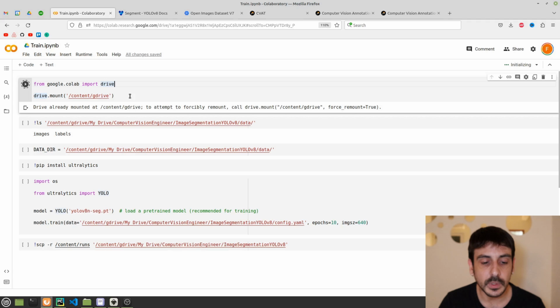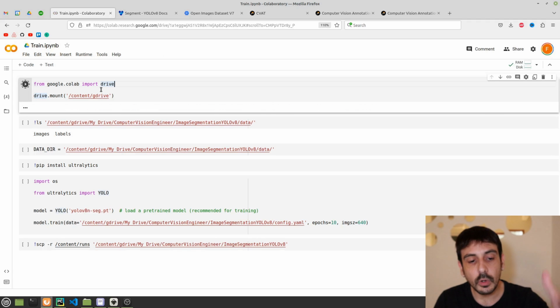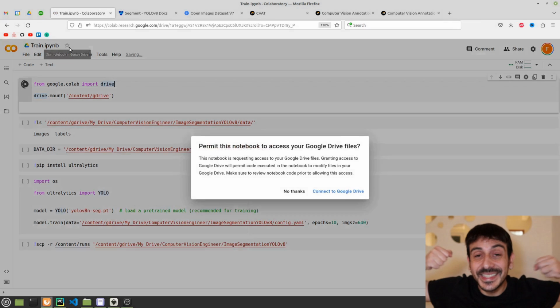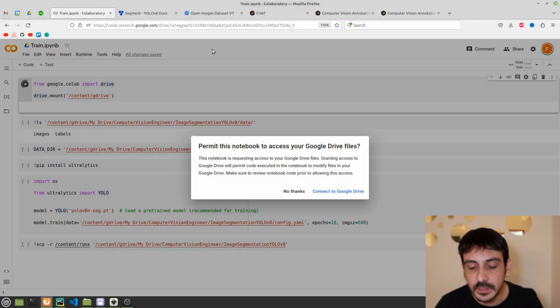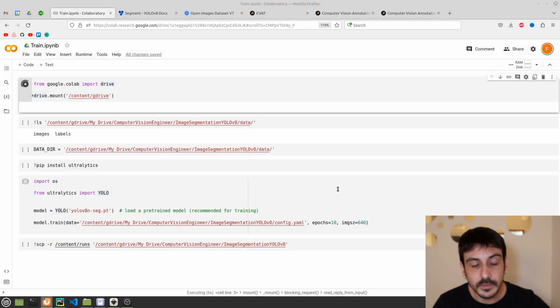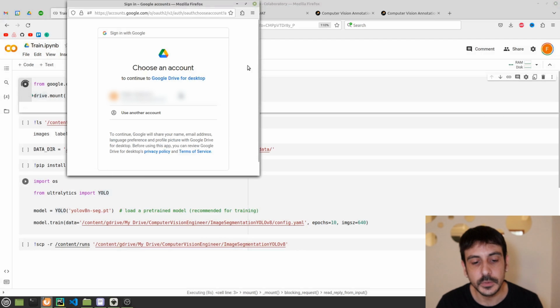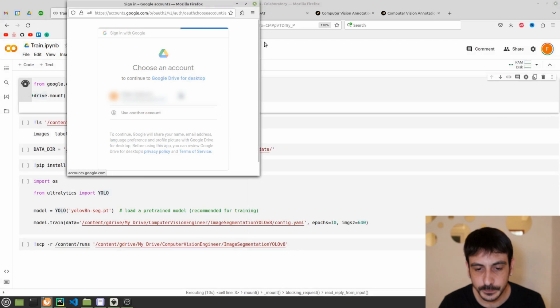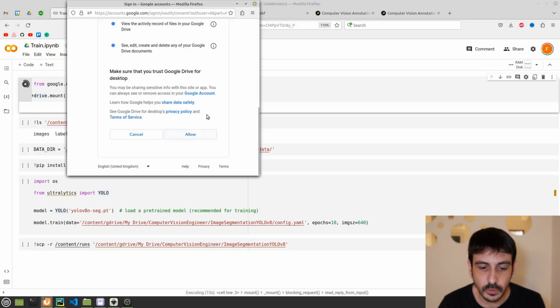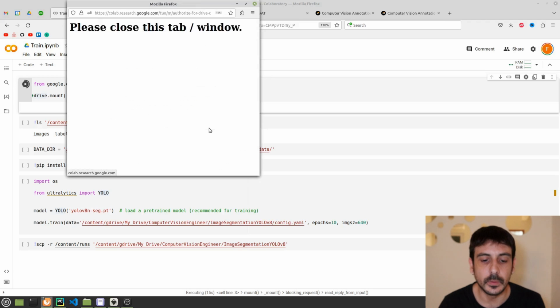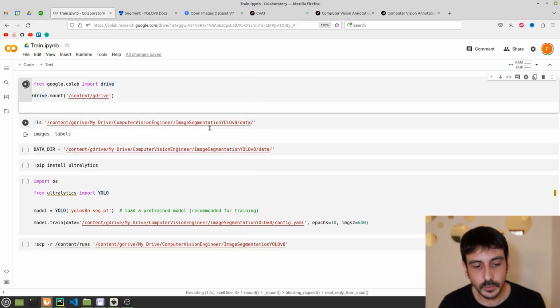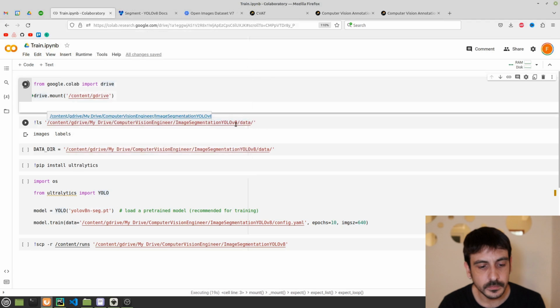So the first thing I'm doing is just connecting my Google Colab environment with Google Drive, because remember, we need to access data from Google Drive, so we definitely need to allow Google Colab to access Google Drive. So I'm just going to select my account, and then I scroll all the way down and press allow. That's going to be pretty much all. We need to wait a couple of seconds.